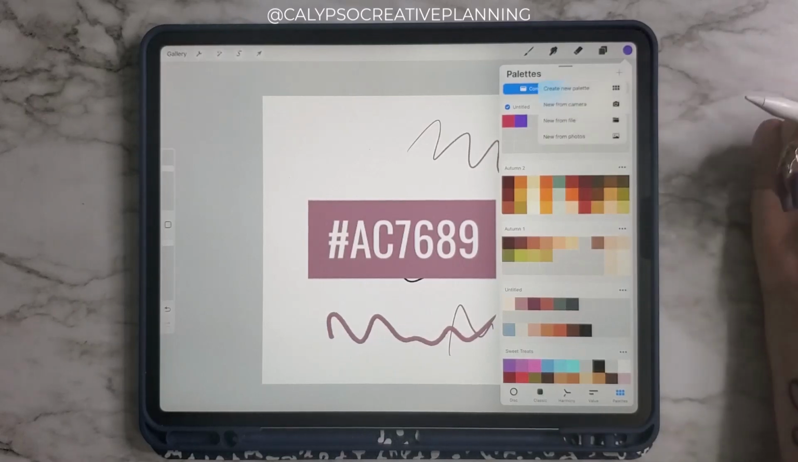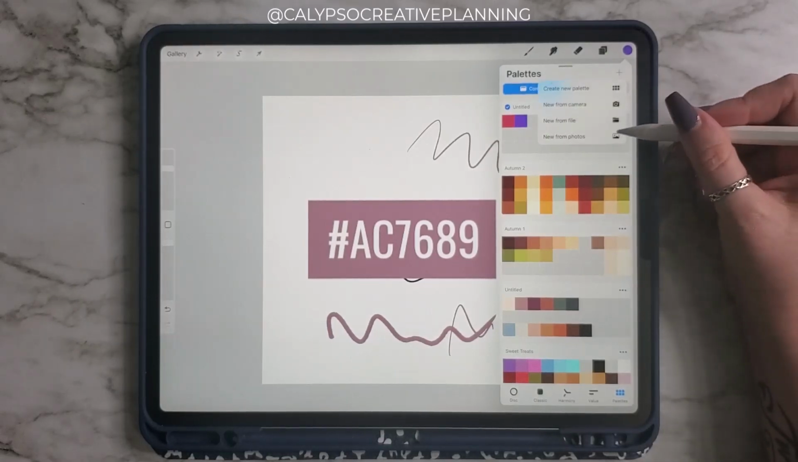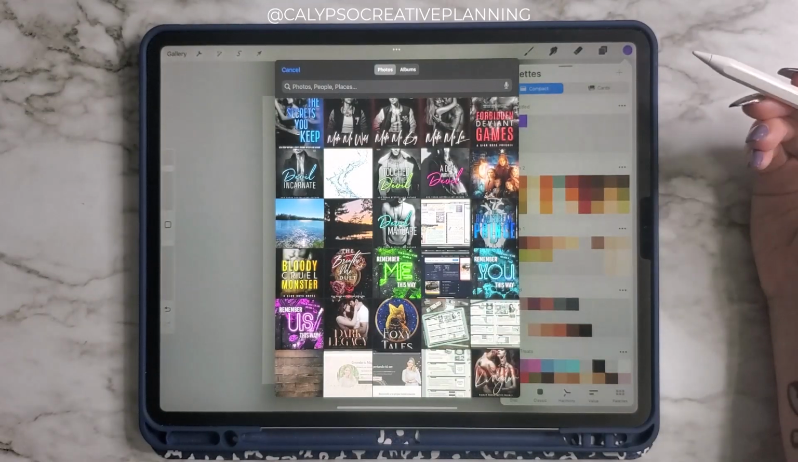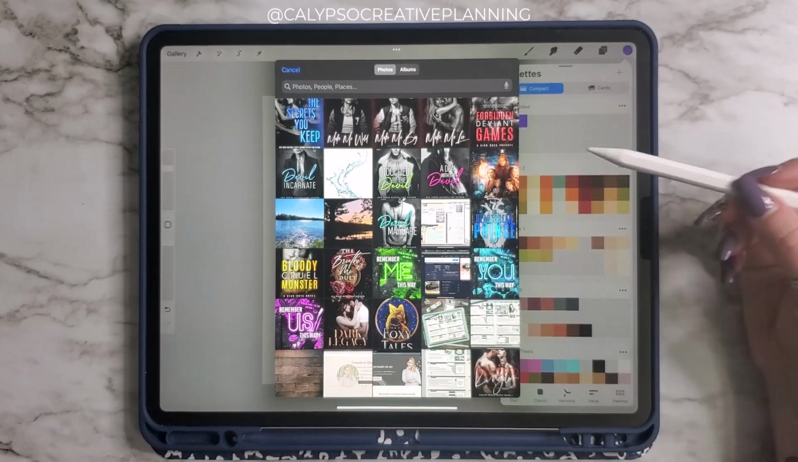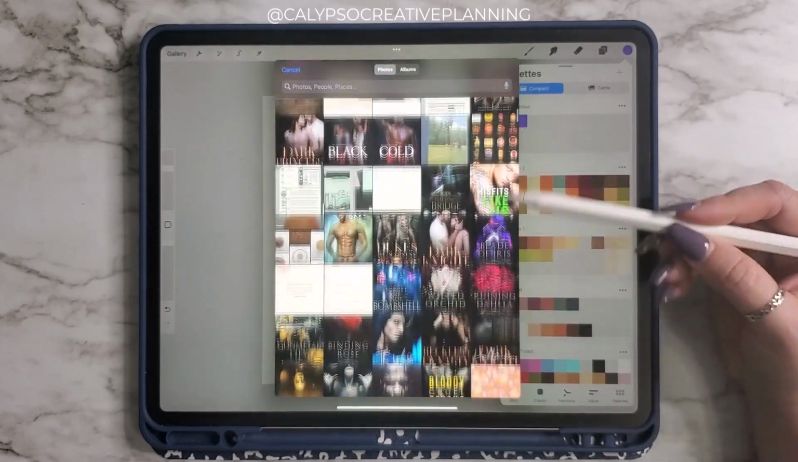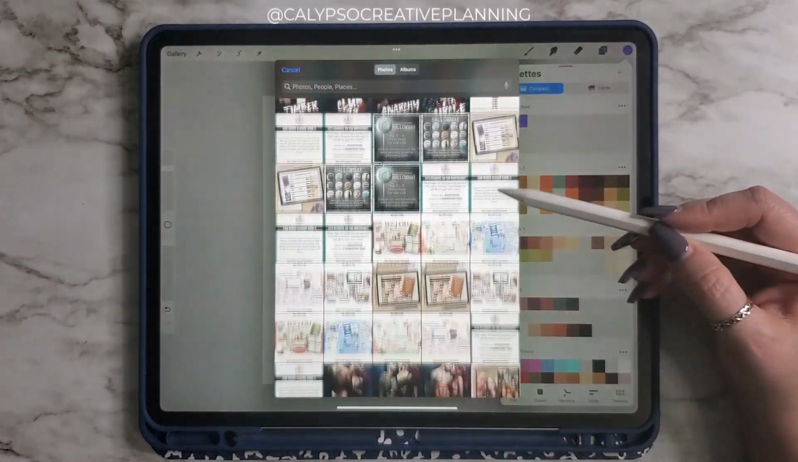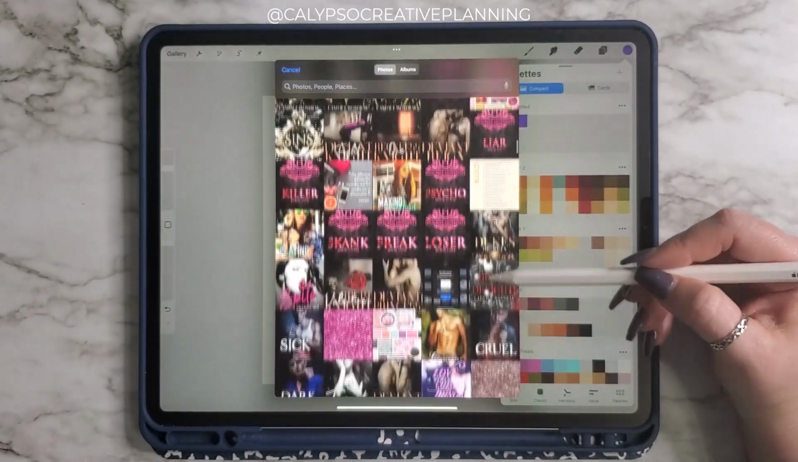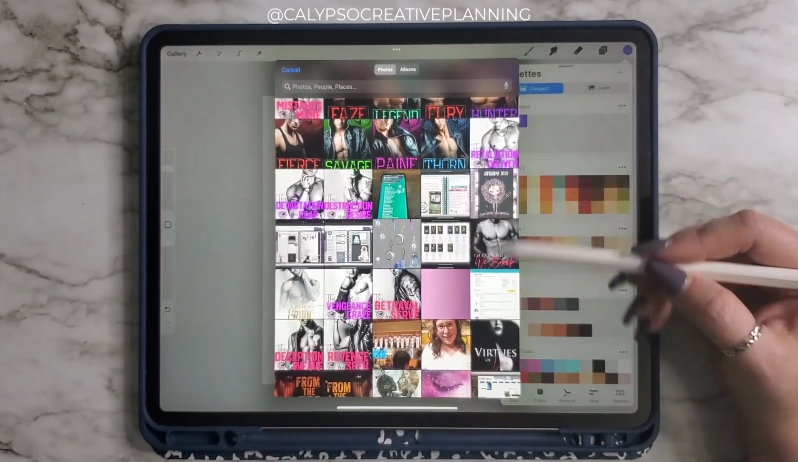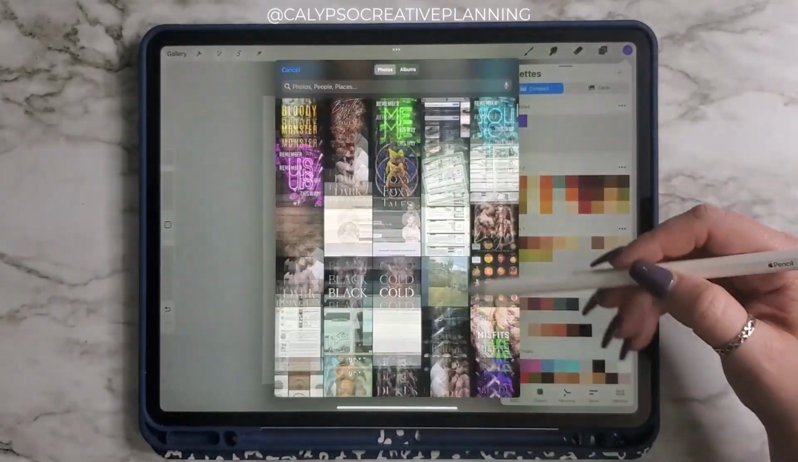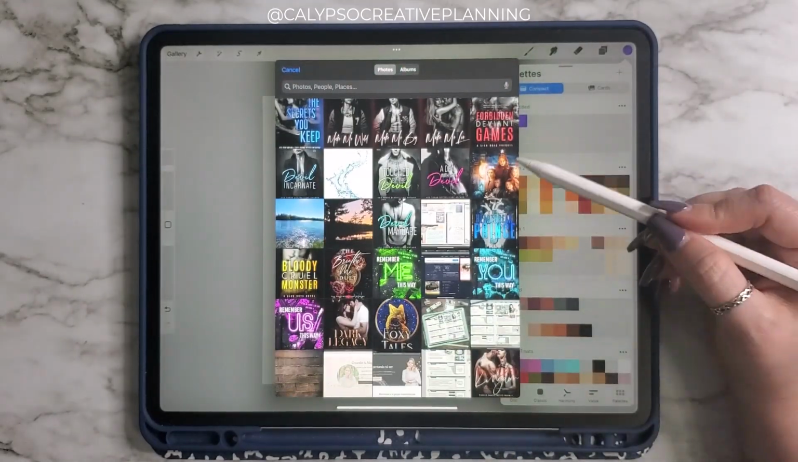Now if I wanted to make a palette from a photo, this is going to be wild because most of these are book covers. Okay, let's pick, like I said, most of these are book covers because that's mainly what I use my camera roll for. Okay, let's pick this one.